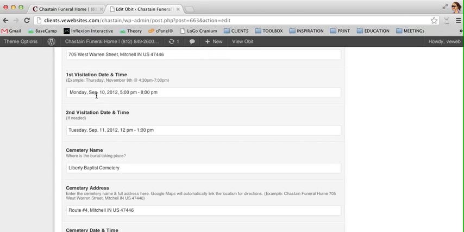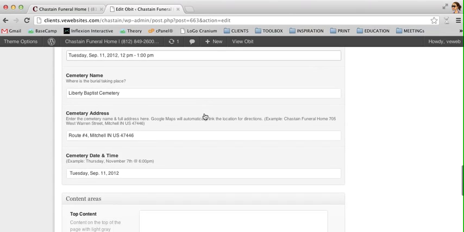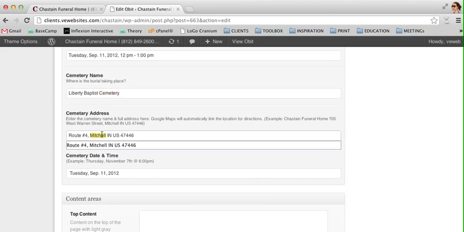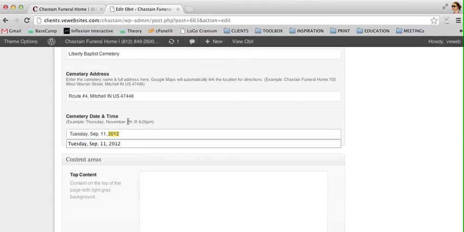And you can really type this any way that you like it displayed. You can type out the full name of the month. You can even put a little note out beside it if you need to. And then we've got the cemetery name here and the address. And the date and time for the cemetery.